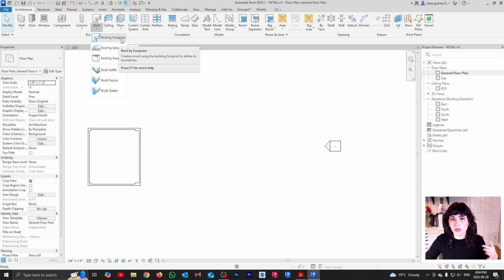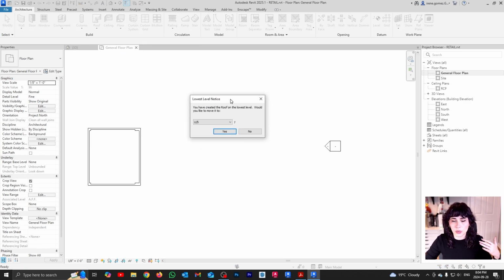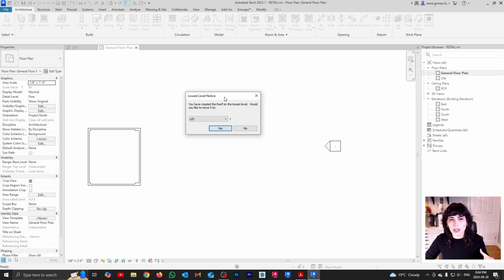So when we choose creating roof by footprint, the first thing that we are going to get is a message here telling us that, hey, this roof that you're creating is currently set up to go on the underslab. So what does this mean? Well, basically the way that Revit works is whatever level you choose, and remember, for my general floor plan, the level that is default is the FF, which is my finished floor. So why is it giving me the underslab, which was the level above?